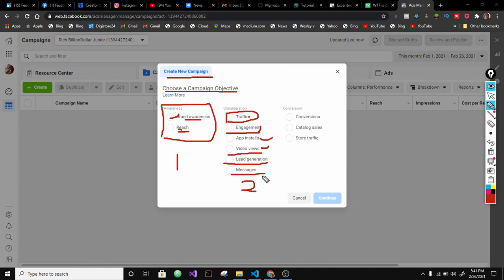And messages, you want people to send messages, ask you about your product, ask you about your brand. You can also run this ad objective and you will achieve that.